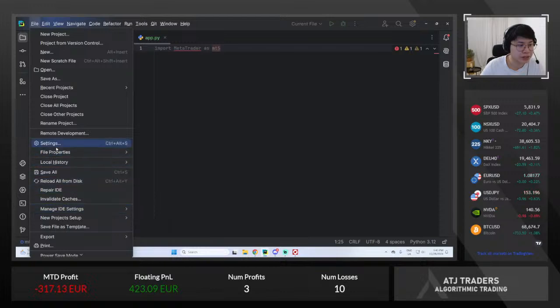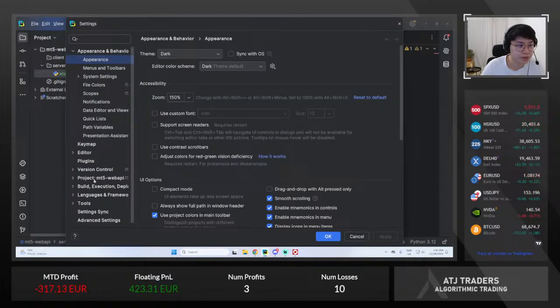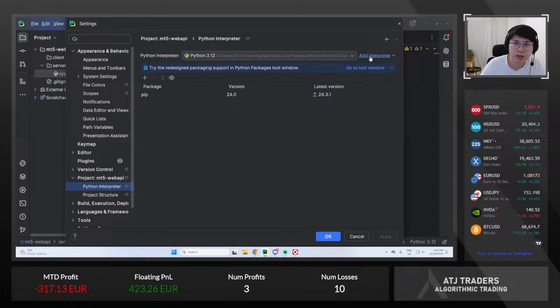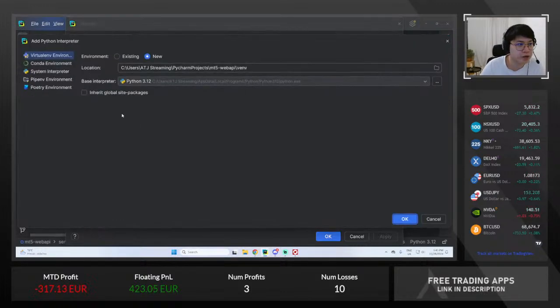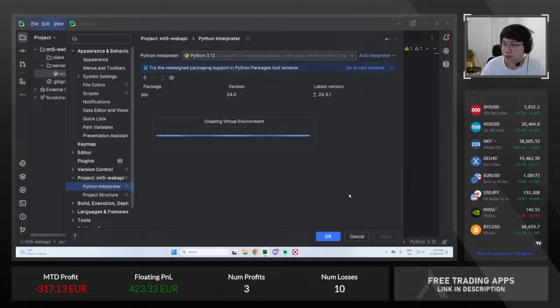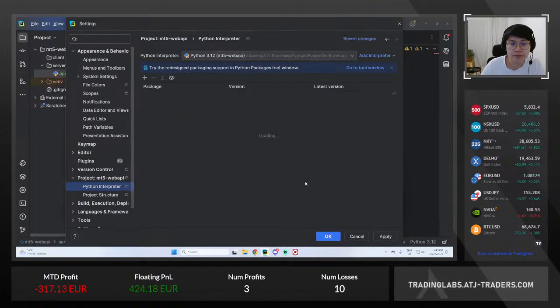So I'm going to settings, then to my project, the Python interpreter, and now we're going to add interpreter. We can do that here, and I'm just going to create a new virtual environment. All right. So now the virtual environment is done. Let me apply the changes.